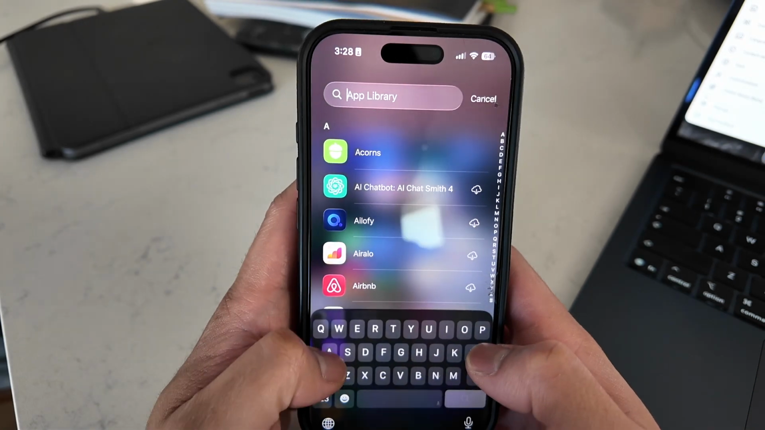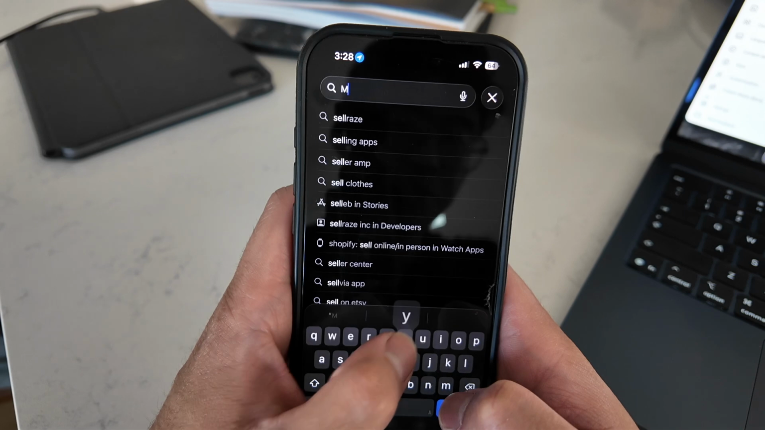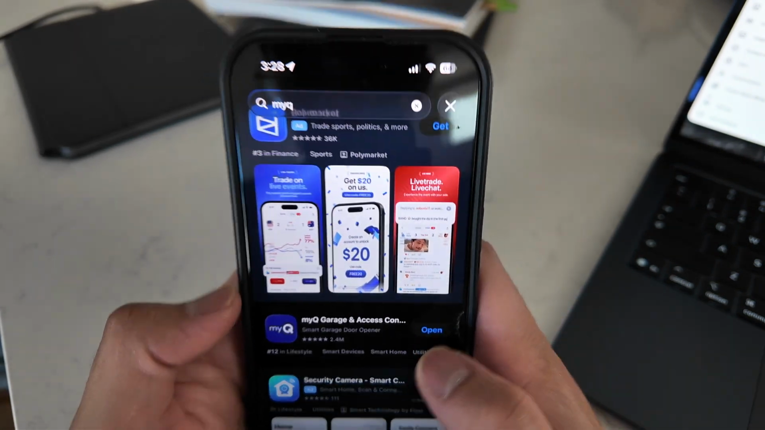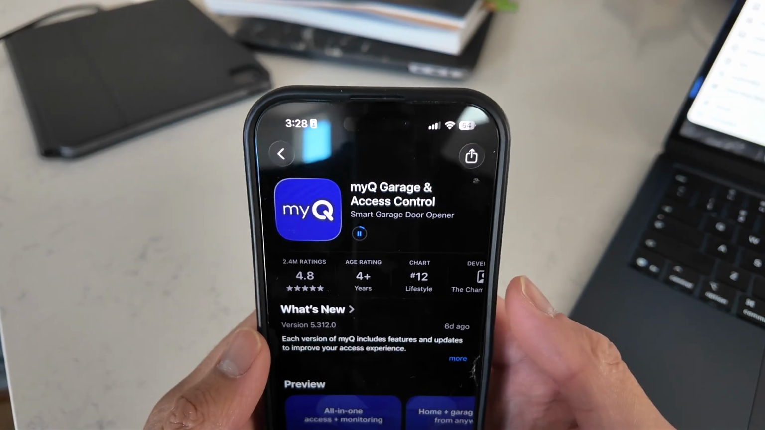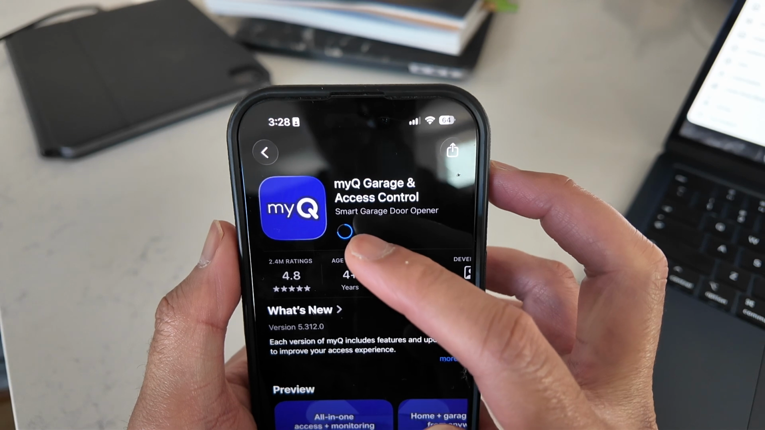But in order to start off, let's first go into the App Store and search up MyQ. It's going to be this app right here that's a blue icon. Then go ahead and open it, create an account, and log in. If needed, go ahead and update the MyQ app. Once it's updated, you should be able to open it up and log in.